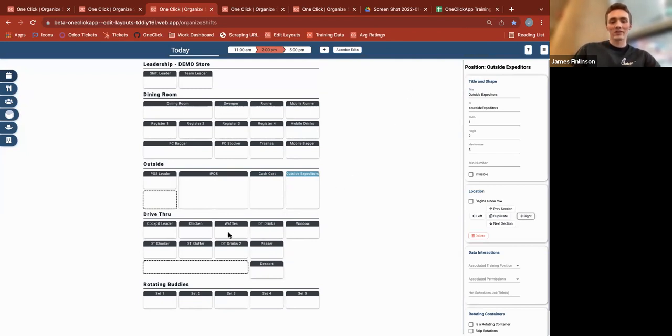Or if you say, actually, we don't want chicken and waffles, we want just one box, and we want them to be called hurricane bagging, then you can do that. And we'll make this one too wide. Like that, and delete this one. So you can make these adjustments and tweak it and adjust how OneClick works so it works exactly the way you want it.